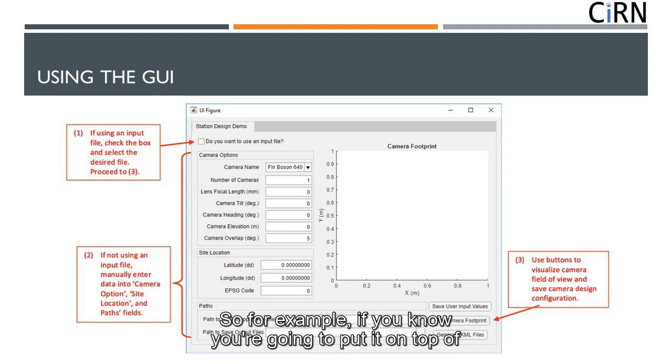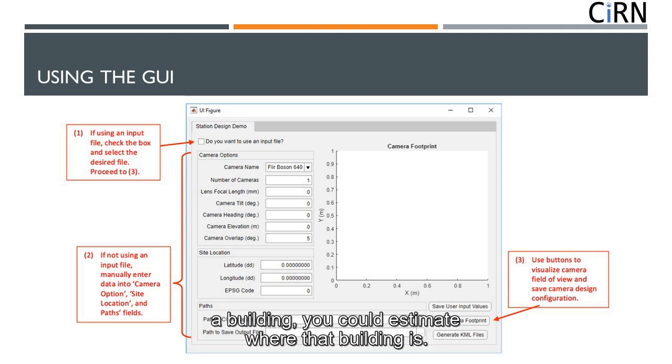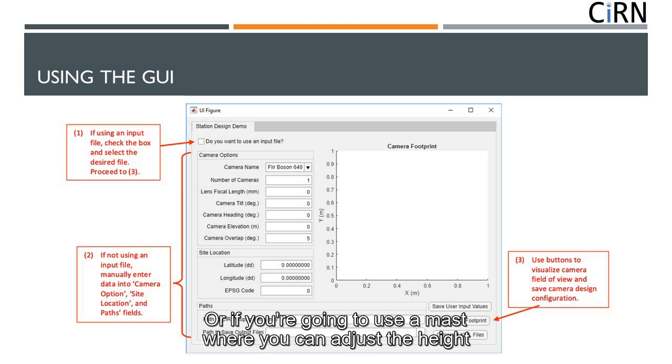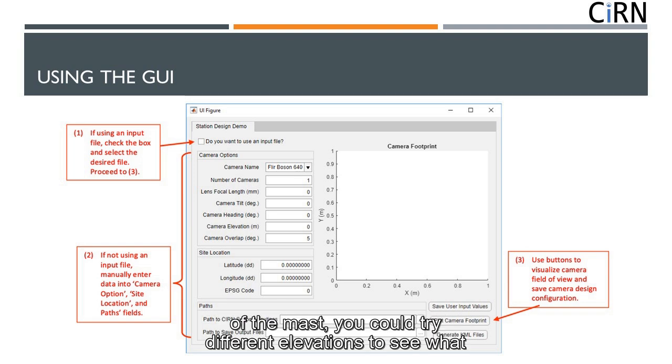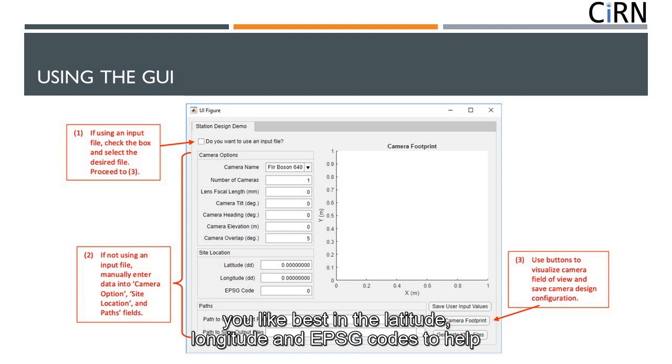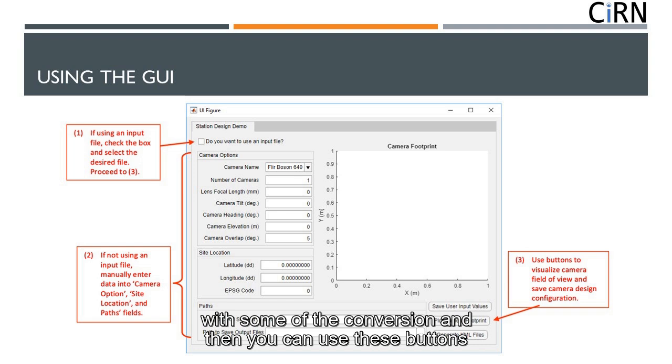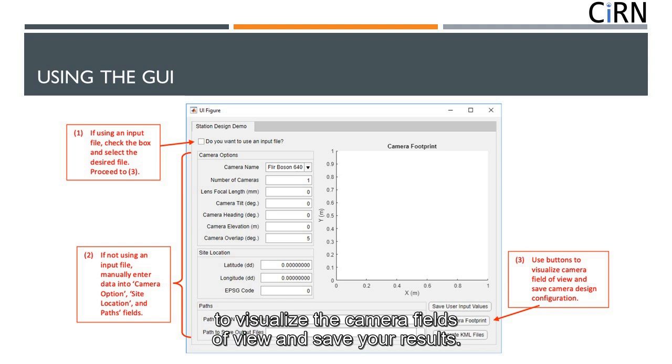So for example, if you know you're going to put it on top of a building, you could estimate where that building is, or if you're going to use a mast where you can adjust the height of the mast, you could try different elevations to see what you like best. Put in the latitude, longitude, and EPSG code to help with some of the conversions. And then you can use these buttons to visualize the camera fields of view and save your results.